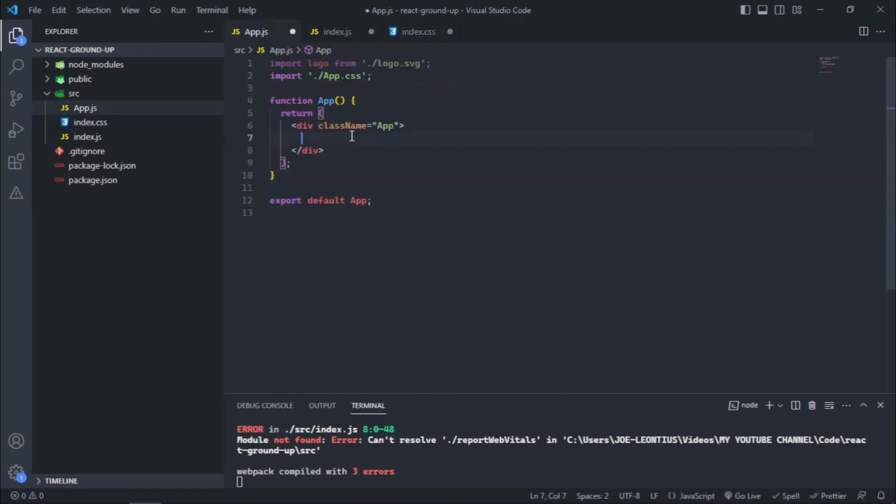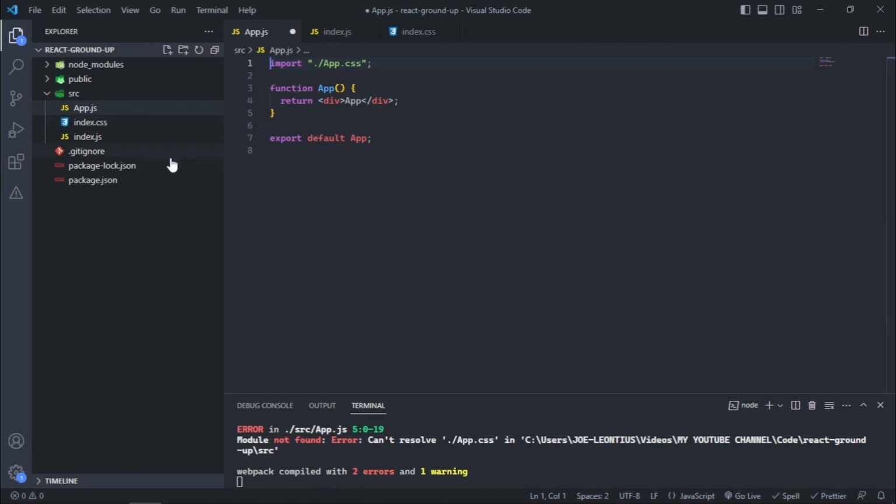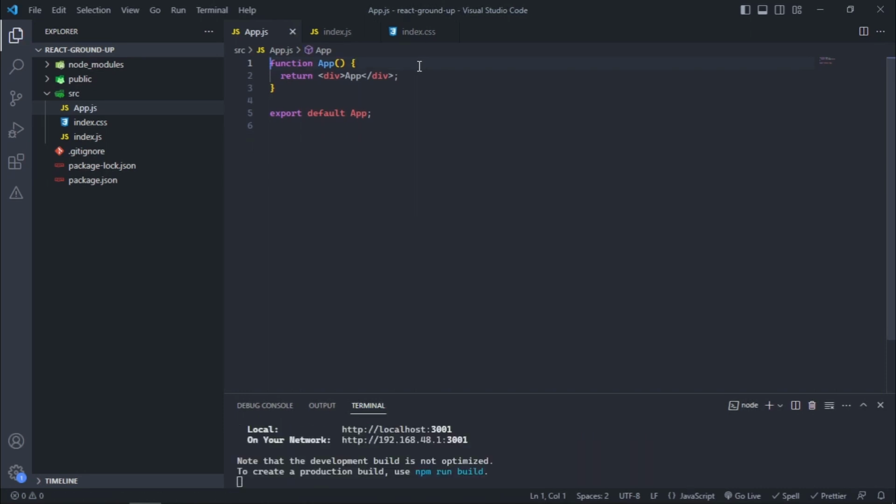So if we save now, let me just delete this and put the text here, app. And since this logo, I deleted the logo and I didn't clear it off from there. The app.css as well are deleted. So now I think everything should work fine. So I have the text app as we expected.